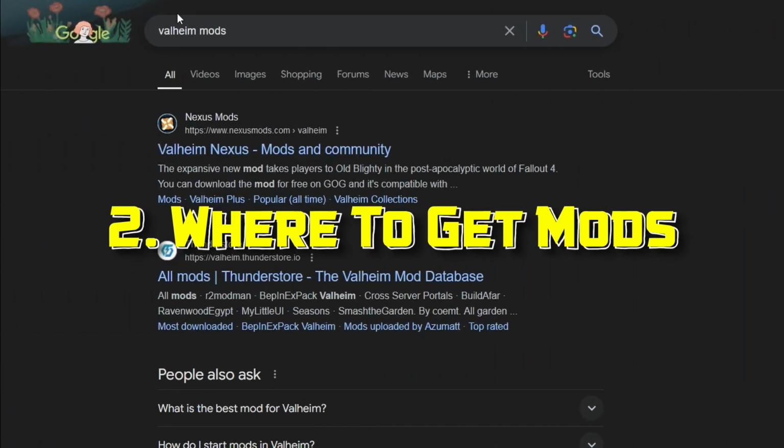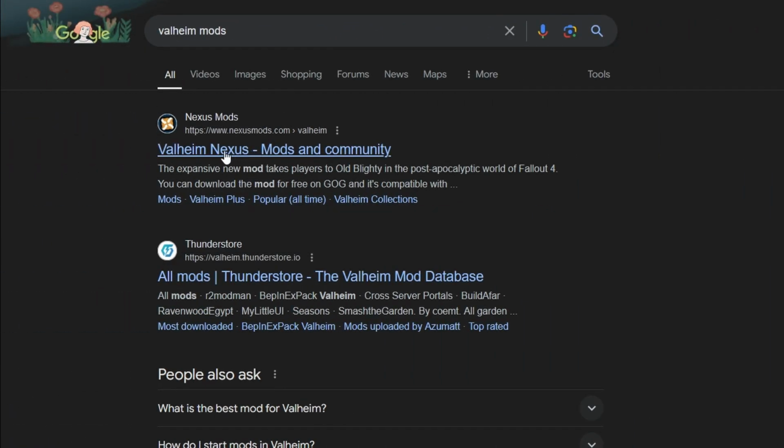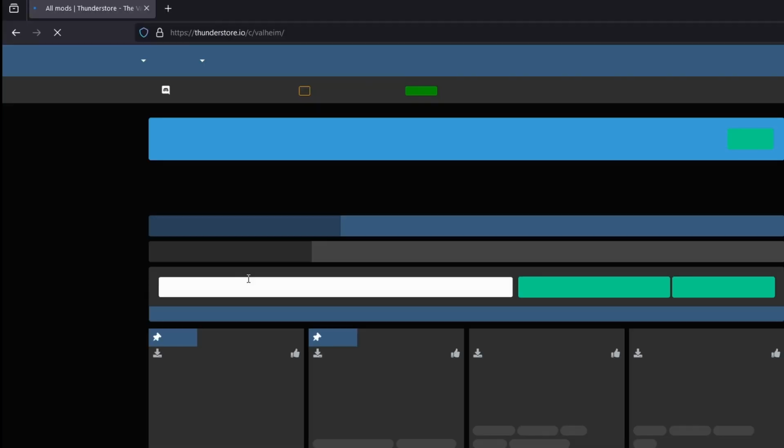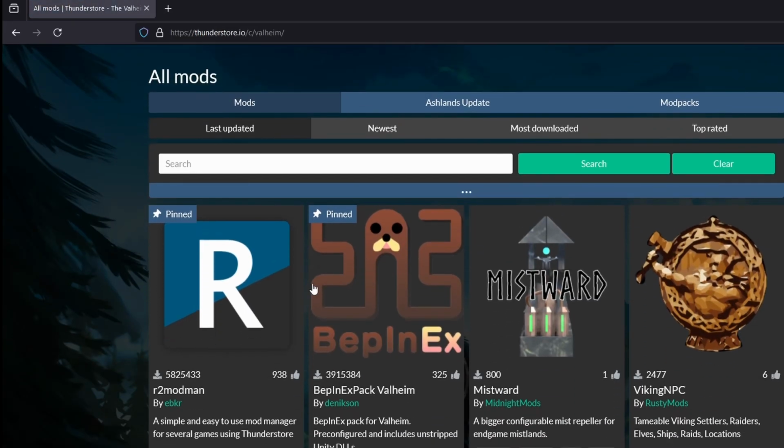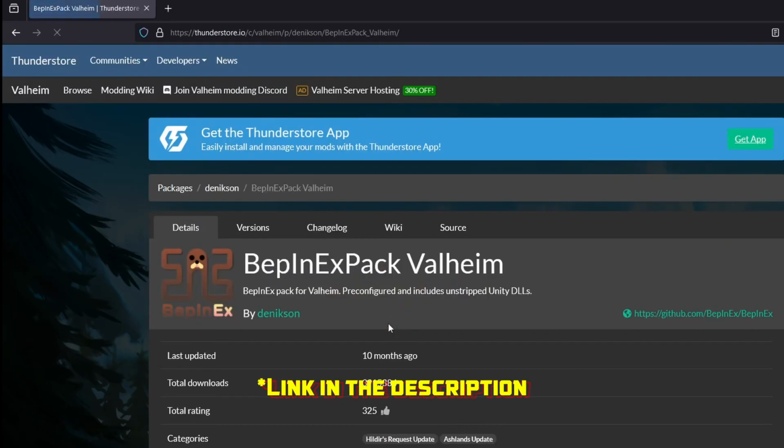Alright, where to get files? You can search for Valheim mods. It'll bring up Nexus Mods and Thunderstore. These are both great, but I prefer this for Valheim specifically. So you click the Thunderstore, and just about every single mod, you're going to need this framework to download. So let's get this to start off with.